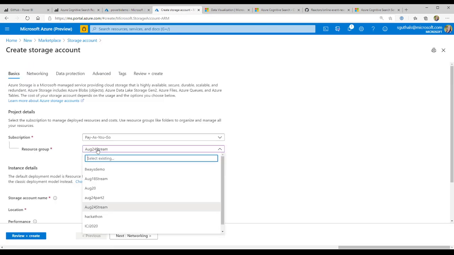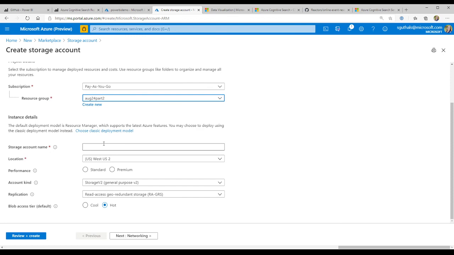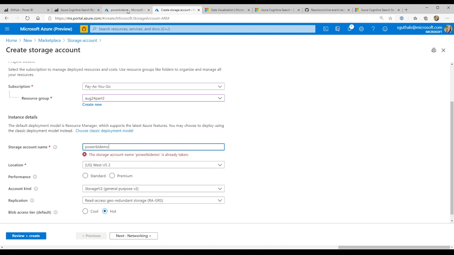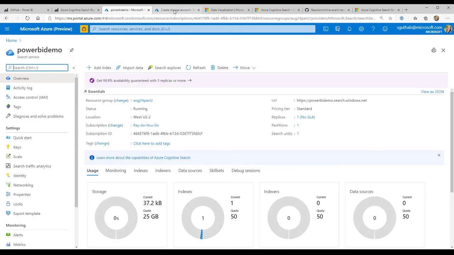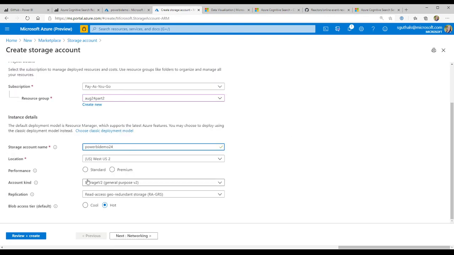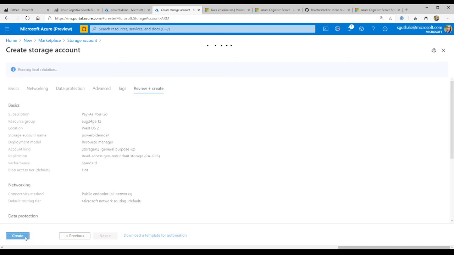Cool. This one. And we want to call this, let's just call it Power BI demo 24. And then we want to make sure it's on West US 2, just like our Power BI demo is. And we can have it be standard, and that's all fine. So let's go ahead and recreate and create.